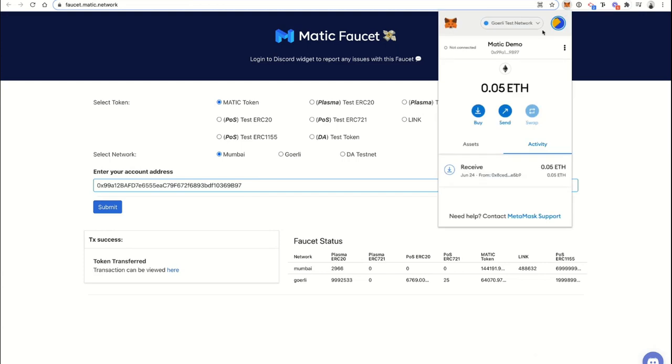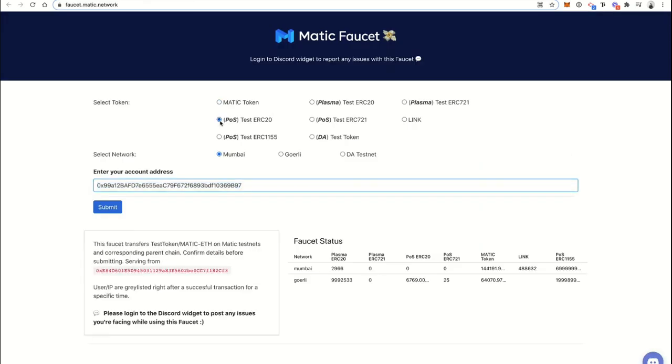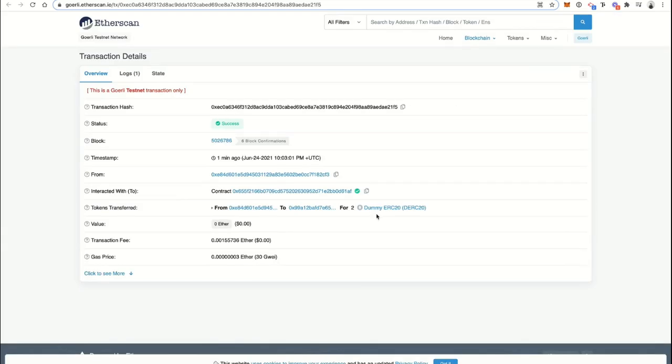So you want to copy your MetaMask address, right? Copy it, paste it in here, and then we're going to request some proof of stake ERC20 tokens on the Goerli test network again. So click proof of stake ERC20, click submit. All right, I've already done this step, but you'll submit it, you'll click confirm. And whenever you've done that, you'll see a successful transaction here where you've gotten dummy ERC20 tokens.